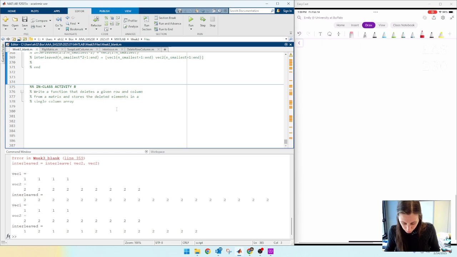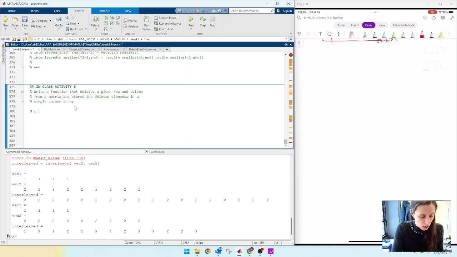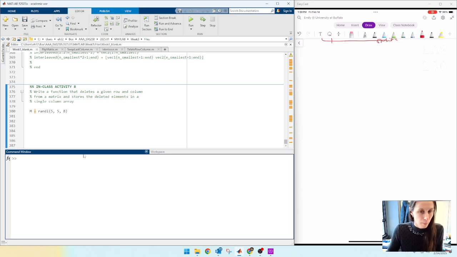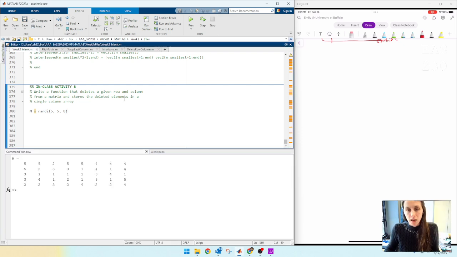Okay, last example. Write a function that deletes a given row and column from a matrix and stores the deleted elements in a single column. So I need a matrix. Randi 5, we'll say 5 rows, 8 columns. So there you go. And I want to delete row 4. Delete me. And I want to delete column 3.